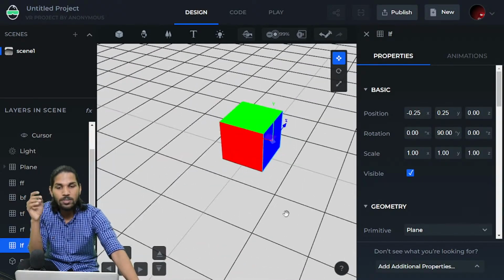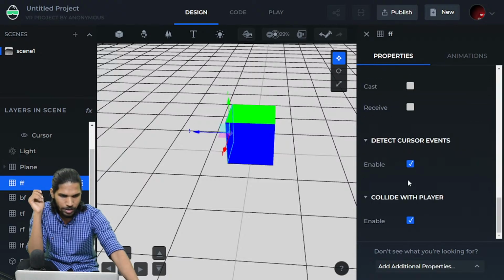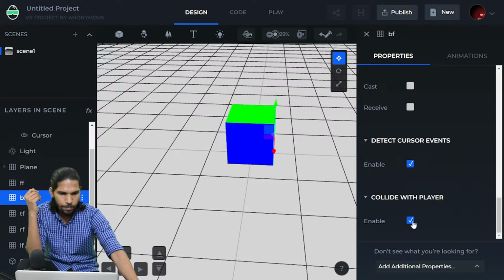I have a box that is made up of 5 planes. Let's make all of these invisible. And first of all, let's make detect cursor event to be true. We can uncheck collide with player.